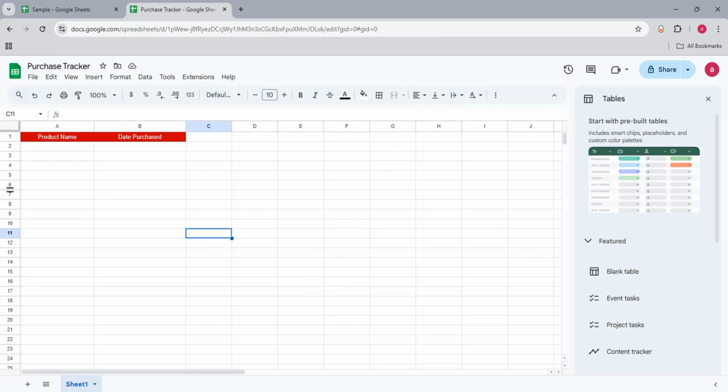Now, here is where the magic begins. We're going to use a simple formula that automatically adds today's date when you enter a product. So we're going to select here onto B2 or this one below the date purchase. So we're going to type in here the formula. So for us to be able to add in the formula, this is the formula part. So you're just going to simply click here right after clicking onto B2 cell so that we could add in the formula here. So let's just paste the formula here.